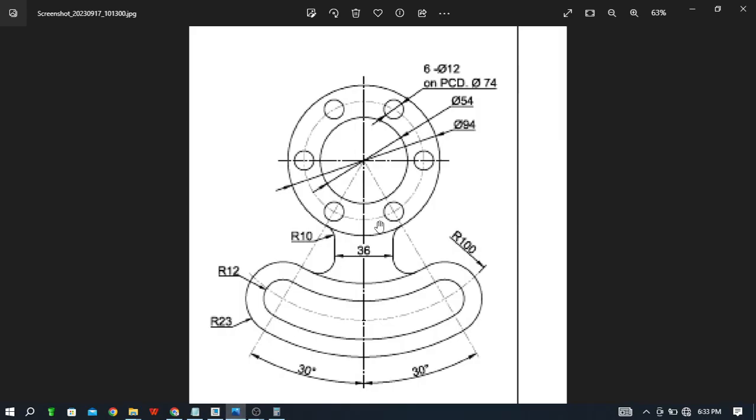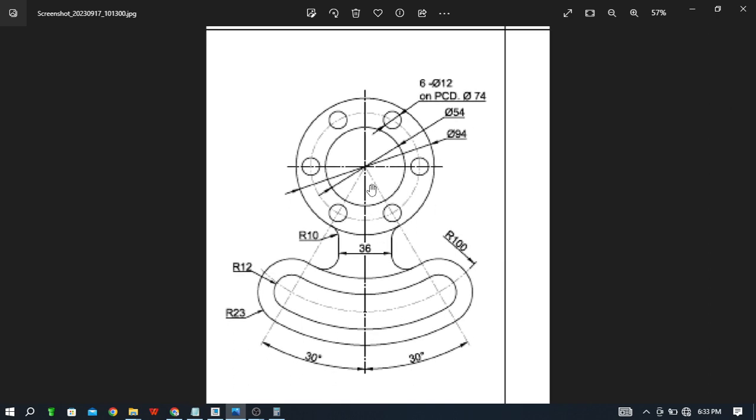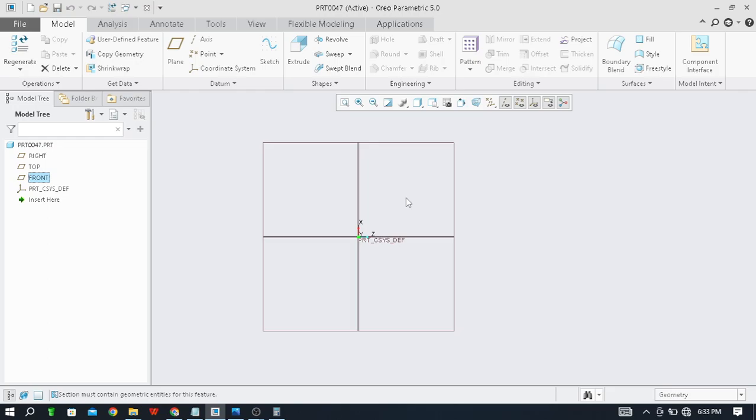Okay, so we have this sketch drawing, and we'll draw this by using Creo Parametric software. Just take a screenshot of this drawing. It will be helpful for drawing in Creo Parametric.